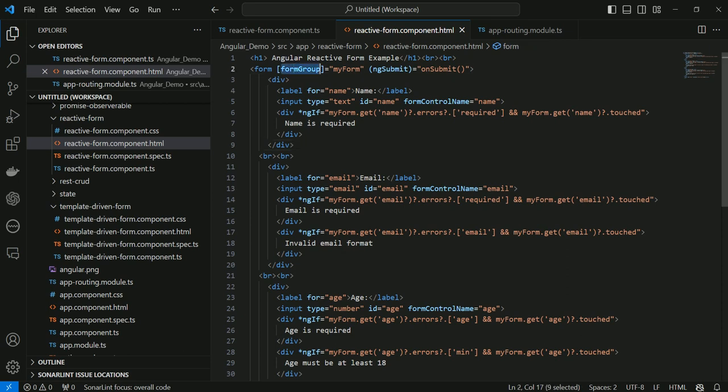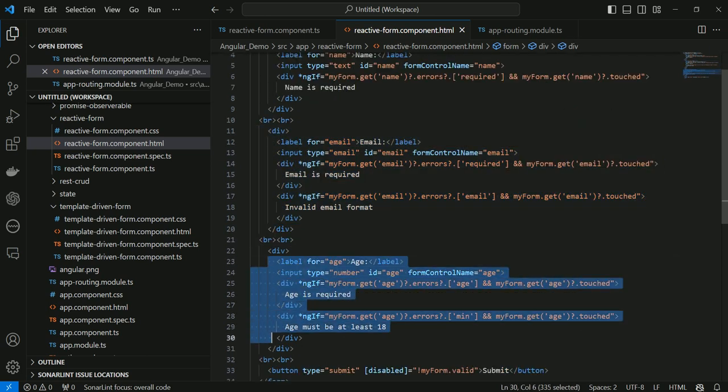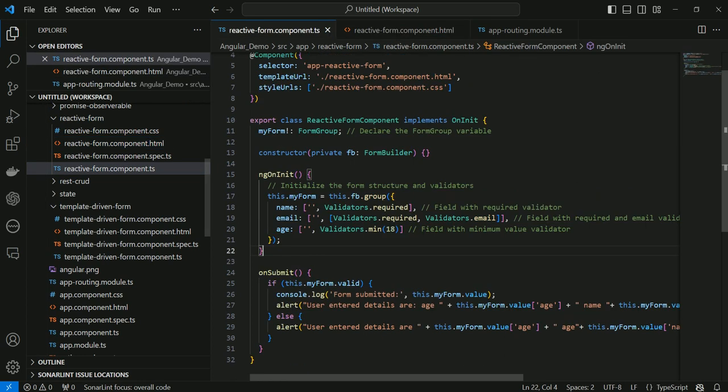Now, first, here we have the form group, myForm, and ngSubmit. And here we define three properties: one for the name, second one for the email, and third one for the age. If you look at the component, here we are specifying what type of validations we need to define for these properties. In the reactive form component, we have the constructor which is initializing the form builder.